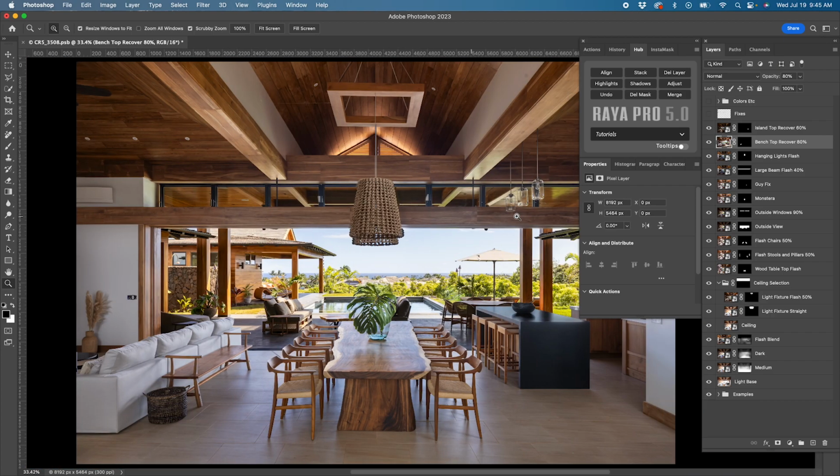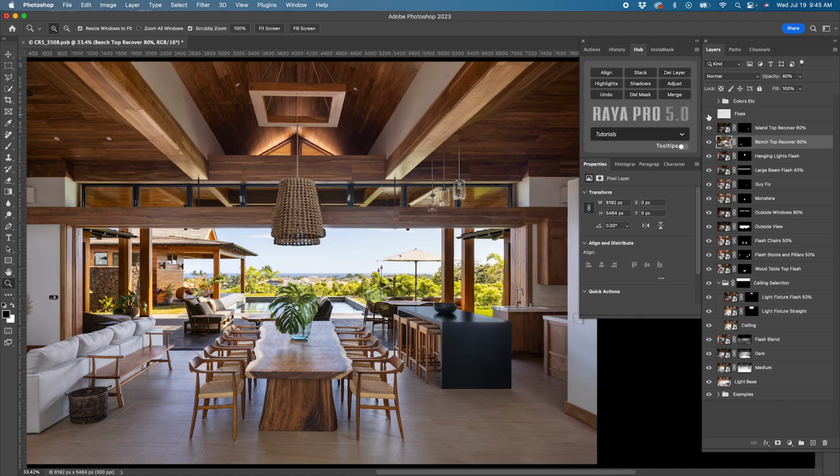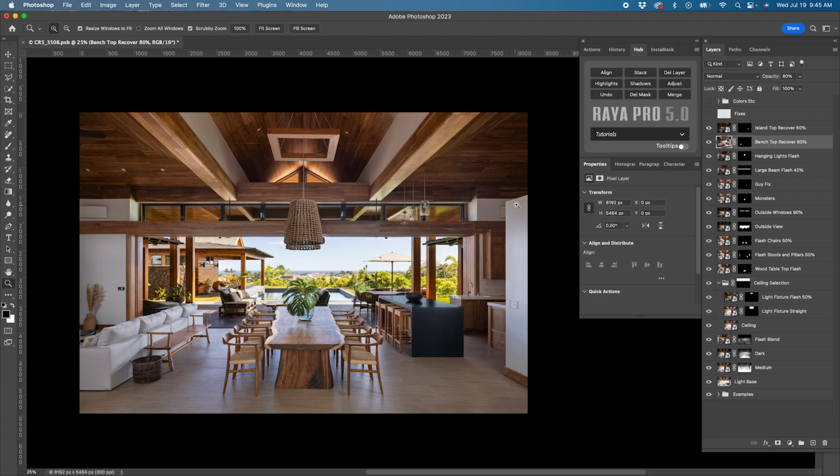Next, we do our fixes or distraction removal. So I've got one layer with all of that. I removed the umbrella. I've also removed an air conditioning unit, some outlets that weren't fixed, some lights in the ceiling, a little ceiling fan over here.